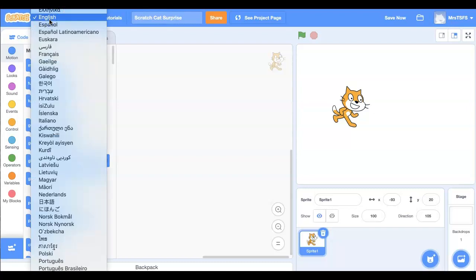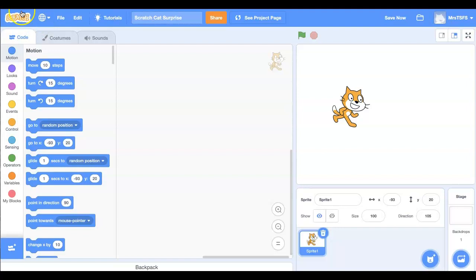An important feature to Scratch that I think a lot of you will like is that Scratch can be changed into different languages. Right here, except for Greek. Excuse me, English, but you can see you can change it to all different types of languages. So find the language that works best for you.